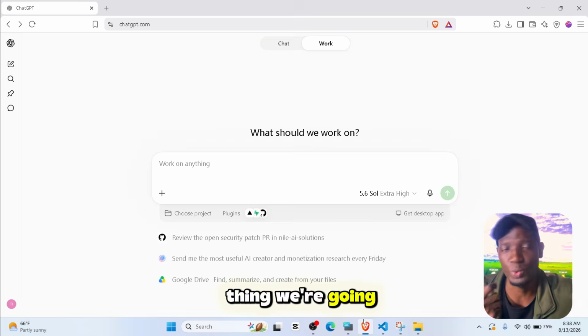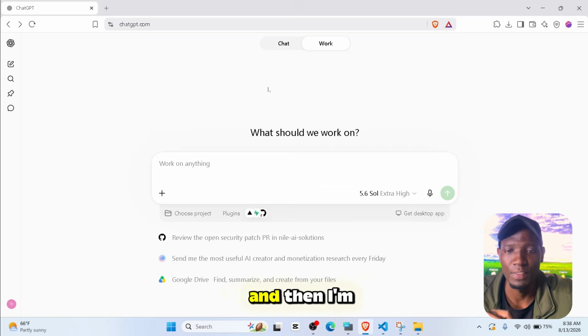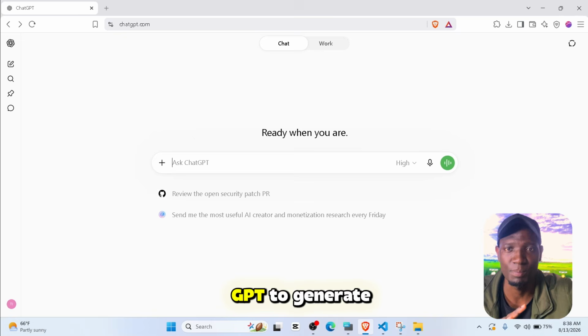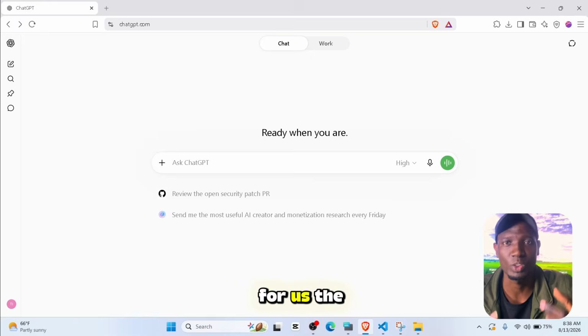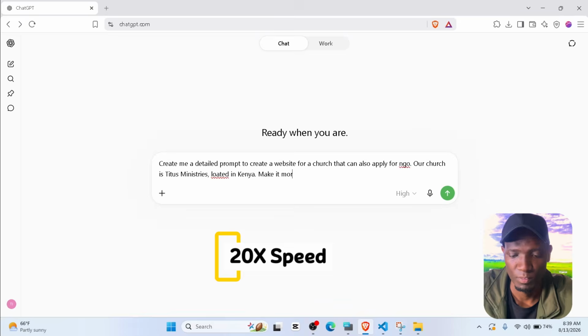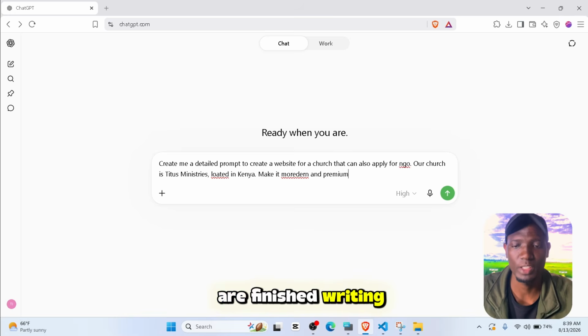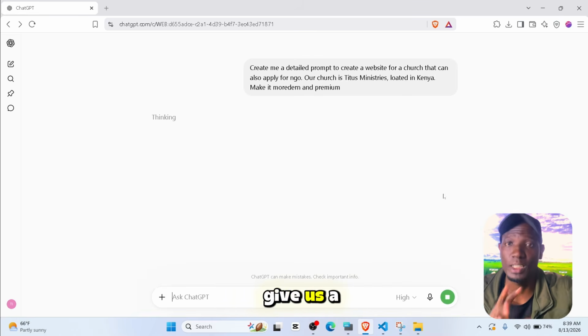So the first thing we're going to get is a prompt, and we're going to go ahead from the prompt. I'm going to go ahead and paste it into work. So I'm going to go ahead and choose chat, and then I'm going to ask ChatGPT to generate for us a prompt that we're going to give ChatGPT to generate for us the website. So let's go. Once we have finished writing that prompt, ChatGPT will go ahead and give us a more detailed prompt.